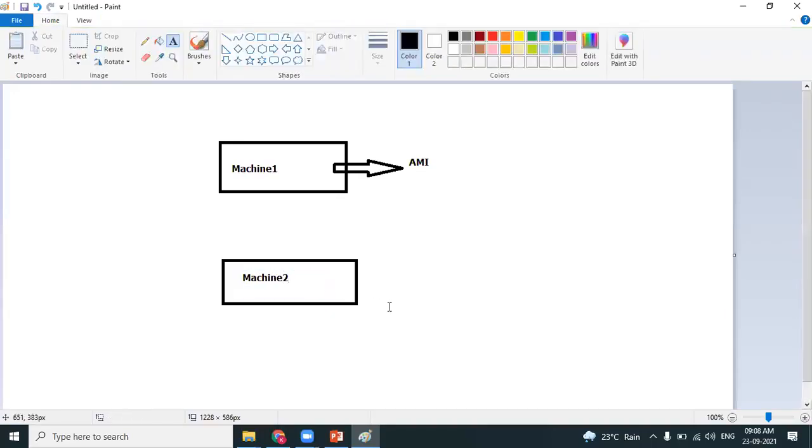Machine 2 is the same as machine 1, because you are using the same AMI. When you're creating machine 2, you will again have a chance to download the key pair. You can download it, connect using that, and continue with your work. This one is no more useful.